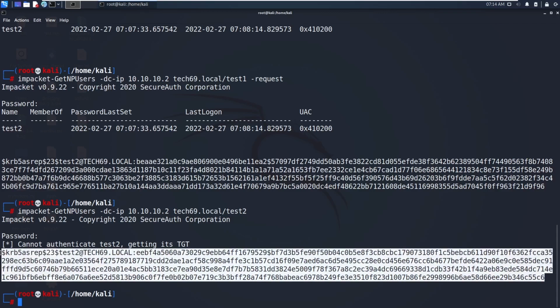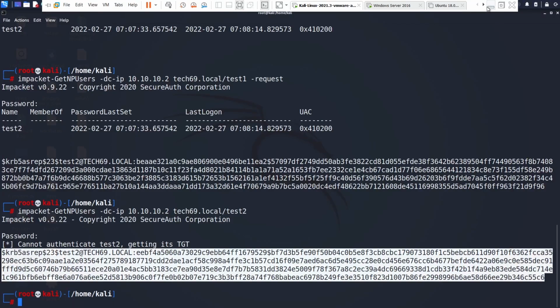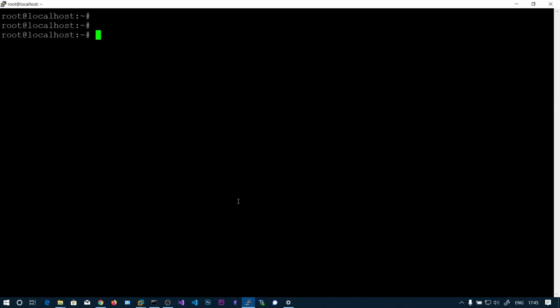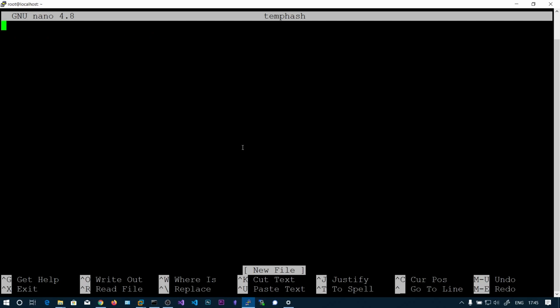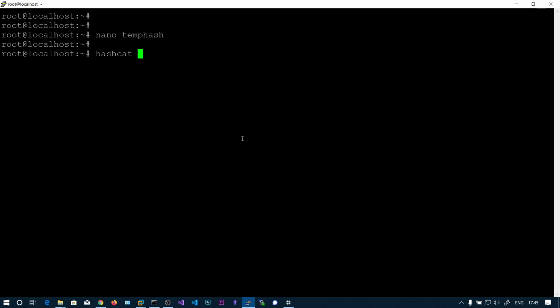So let's copy this hash, and we are going to use the tool called hashcat, and the mode number is 13100 for ASREP. You can look this up on the Hashcat website. And I will be using some pass.txt. Obviously I took one of the passwords from this file and set the password for the test2 user.